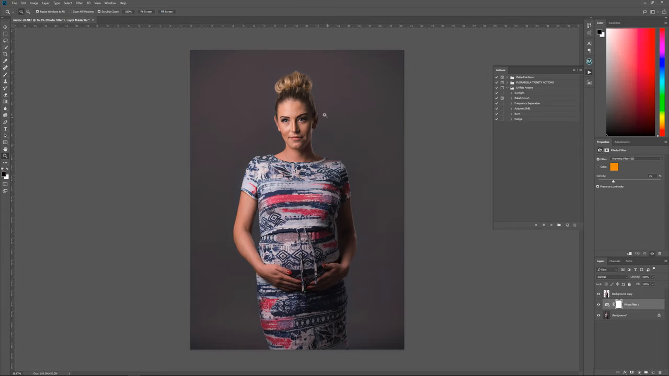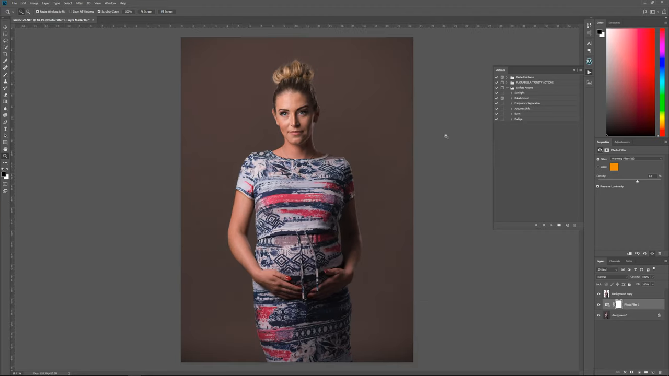And already we can see there's a bit of a color change in the background. Okay, so if I bring this density up, we've got a nice brown background. Hey, what do you know? That's looking great.